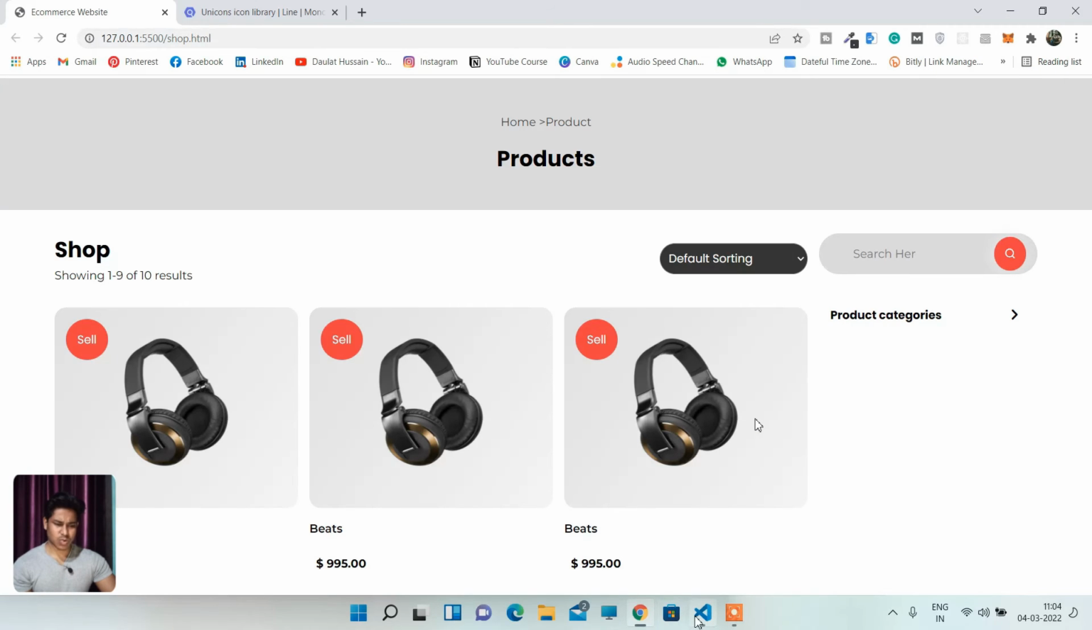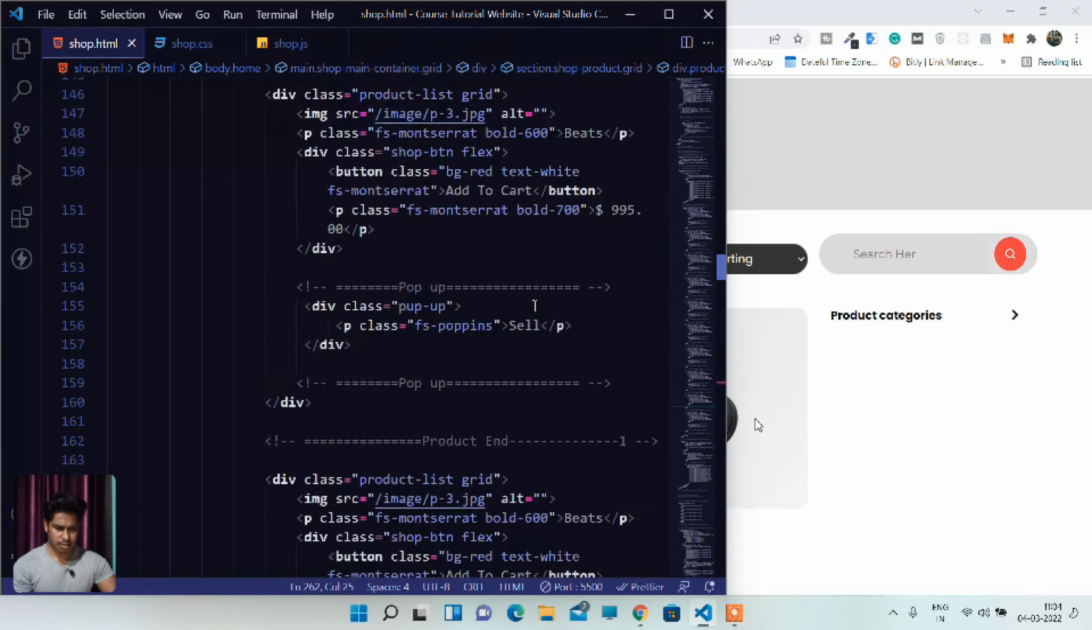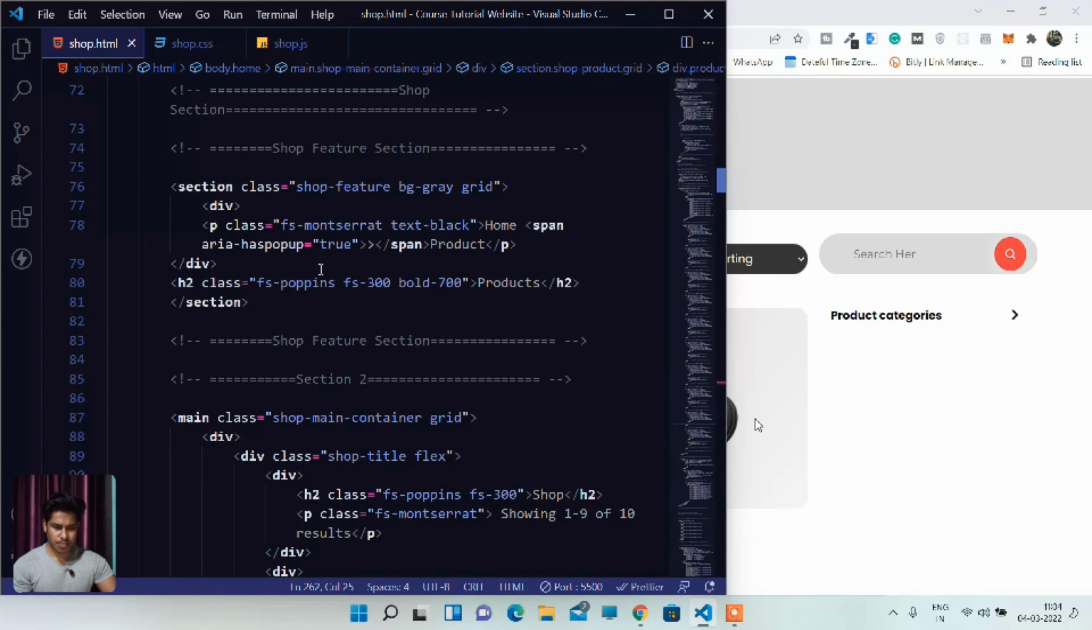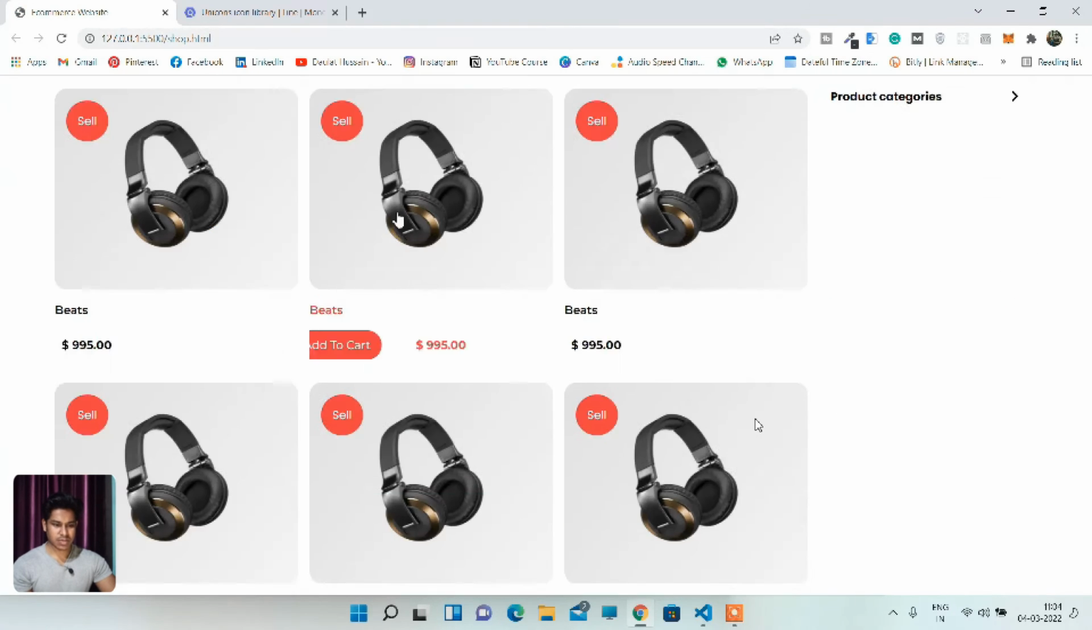I think there is one more thing we have to fix. The home and product sections are both very close to each other, so let's fix that issue. Let's come to the shop, where we created this utility class. Copy it, come back to my feature section and simply paste it here. Create a class and paste margin so they will have a space. Now everything looks great.